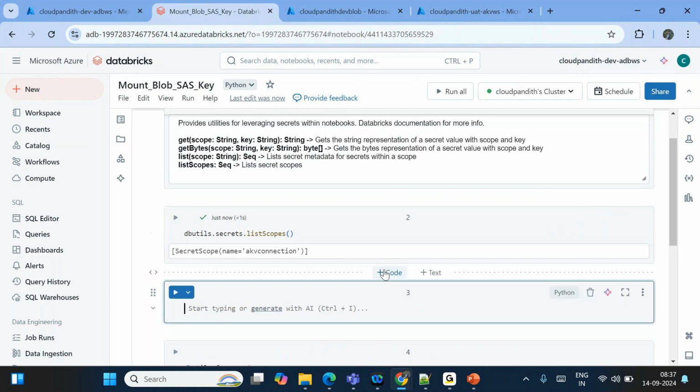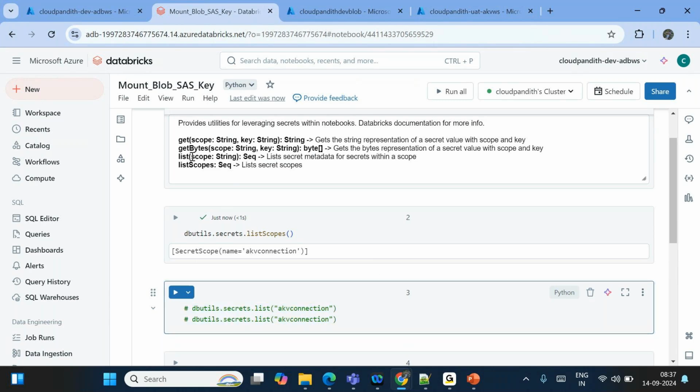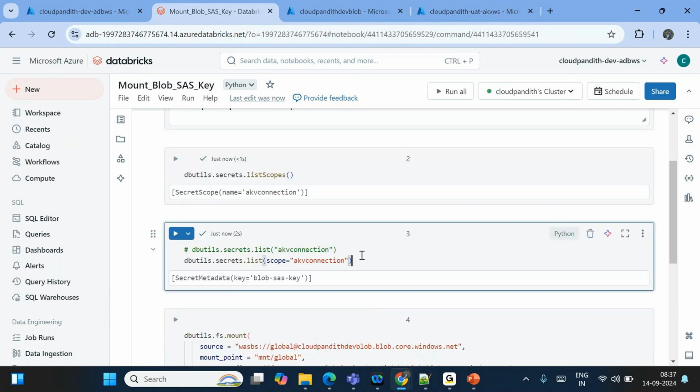Now I want to list down all the sensitive information that is there. To list them, you need to give the connection name here as AKV connection. You can give it two ways. One is directly like this, or you can see list scopes is there, so you can say scope equal to AKV connection. Either way it will show you. See, the keys are available, Blob SAS key is available. You also get the same output when you execute this. So you can use a key with value, or you can use it directly.